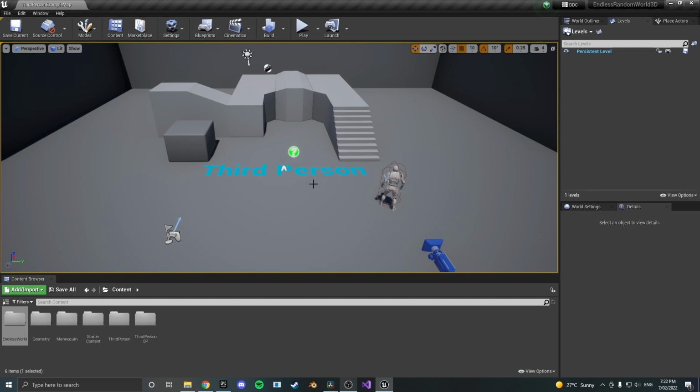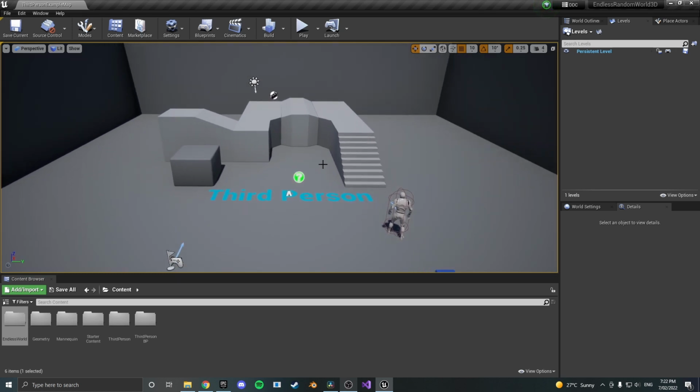So once you've purchased that, click the add to project button. I'm just in an empty third person template project at the moment, and you'll get a little folder down there called Endless World. Okay, so I'm going to show you how to set that up from scratch.